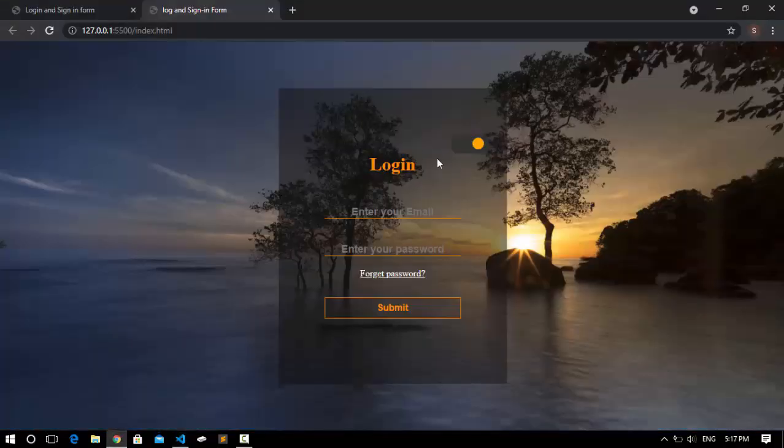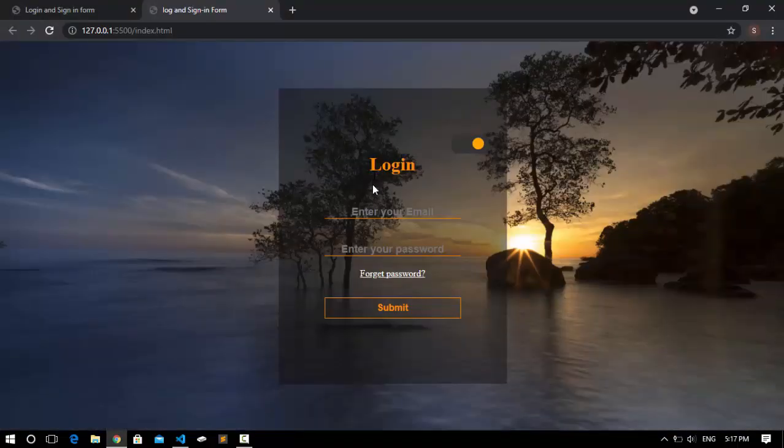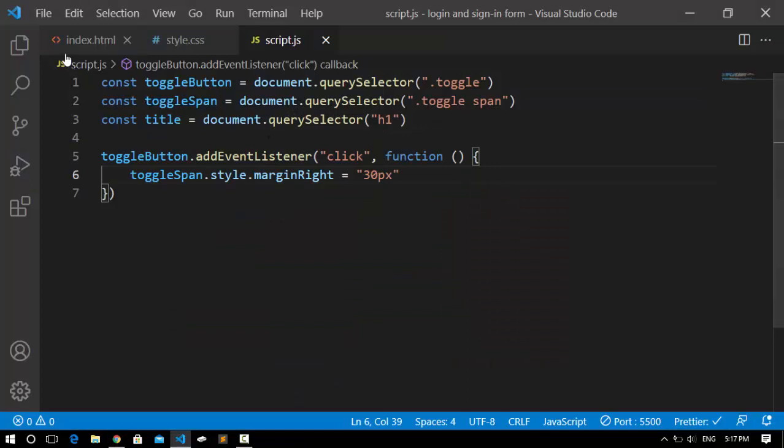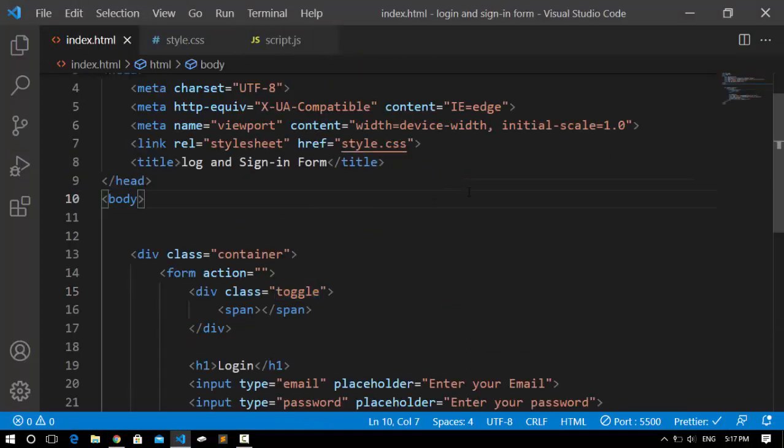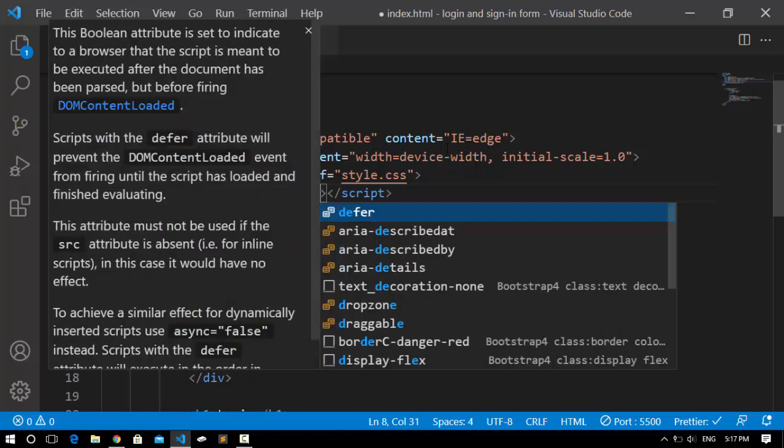Whenever we click on it, this should move a little. So I'm gonna say 30, and here inside this I'm gonna click on. There's a problem because we didn't connect our JavaScript with HTML. So I'm gonna say a script, and its src is going to be script.js, and it's going to be defer.